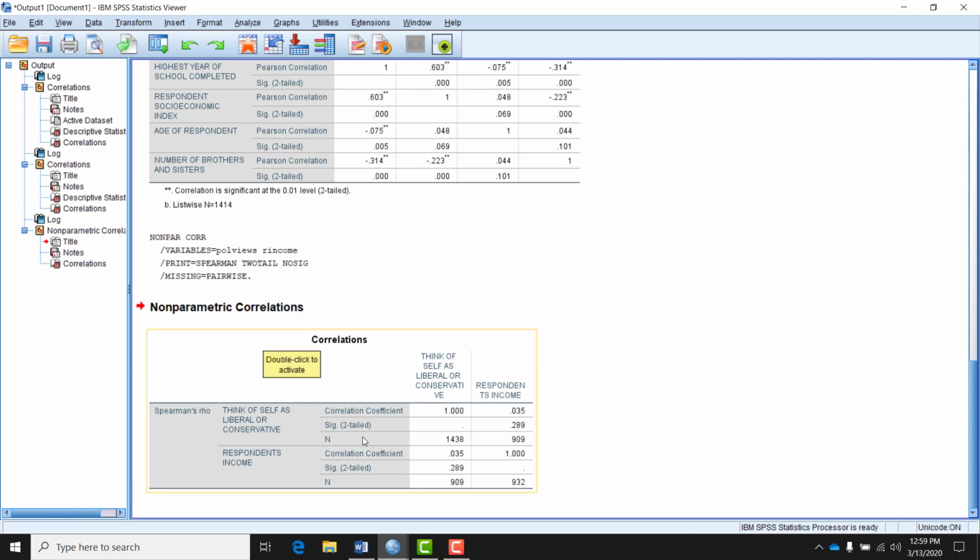But if there were, for the sake of argument and the sake of ending this video, you would interpret it exactly the same way as you did the one above. If it's got a positive sign like this one or no sign at all, it means it's positive, which means as one goes up, the other goes up. For those that have negative, that just means as one goes up, the other goes down. And that's it.